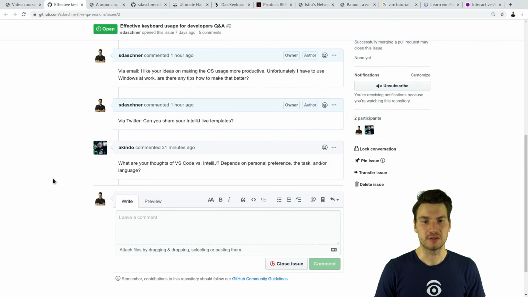And language, maybe. I would say IntelliJ is especially strong for Java. I can't comment much more on that. Just see what works for you, basically.